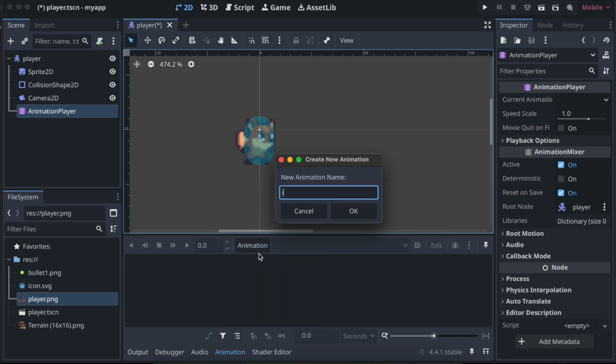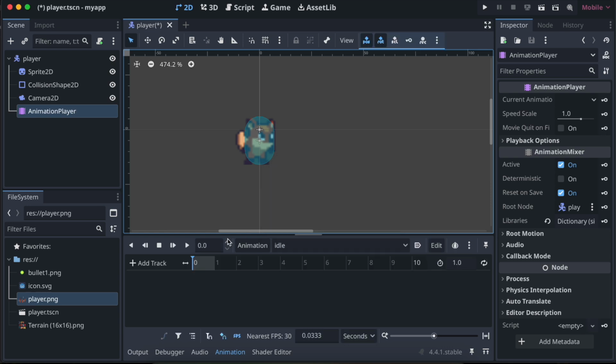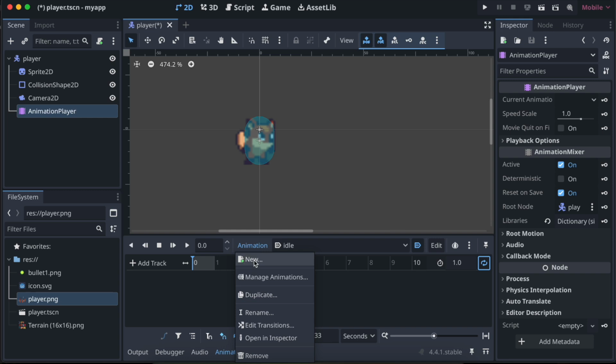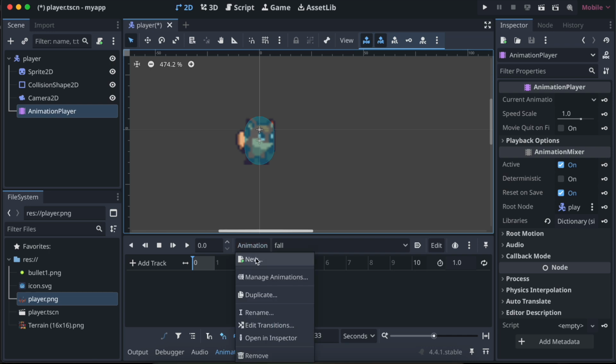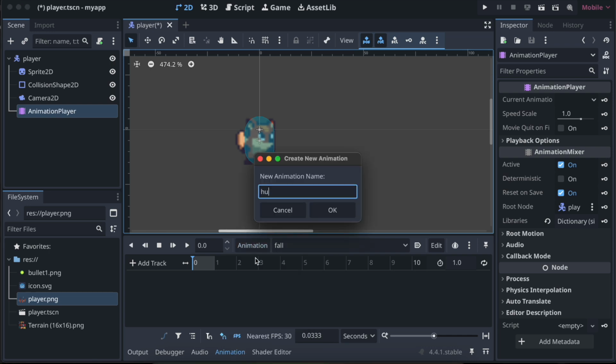First I will require the idle animation, and this will be autoplay, and we'll make it loop as well. The second one is the fall animation. After that we have the hurt animation. Next we will have jump, and last we will have the run animation.